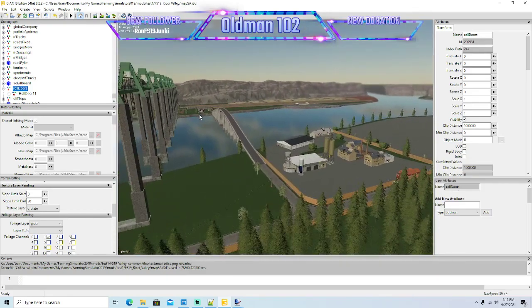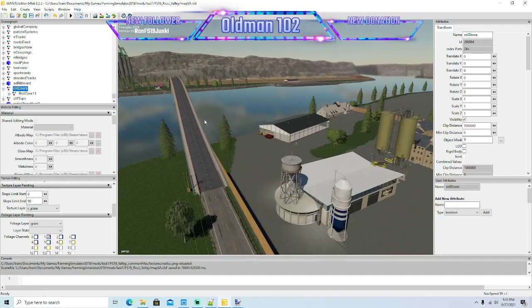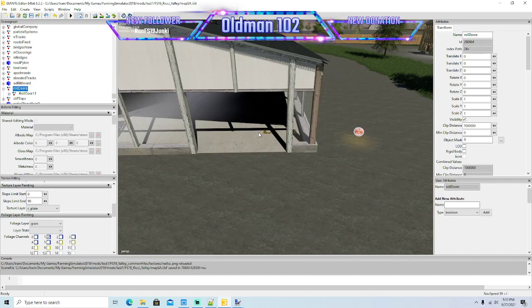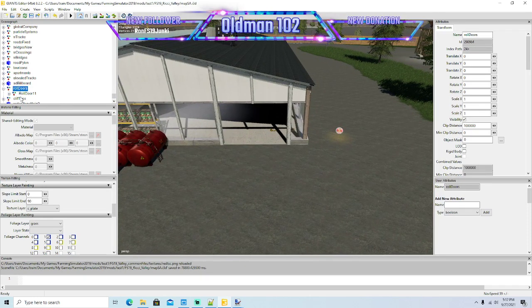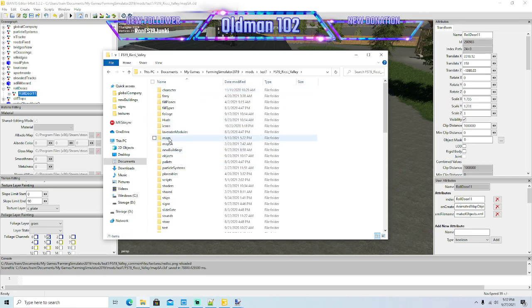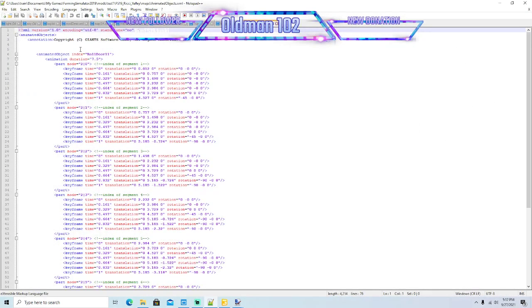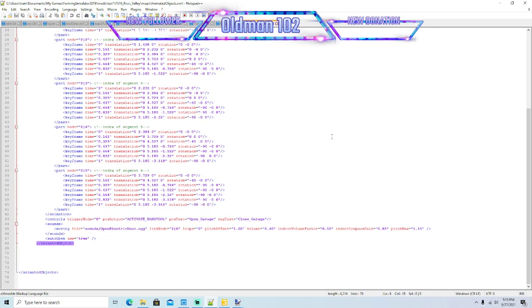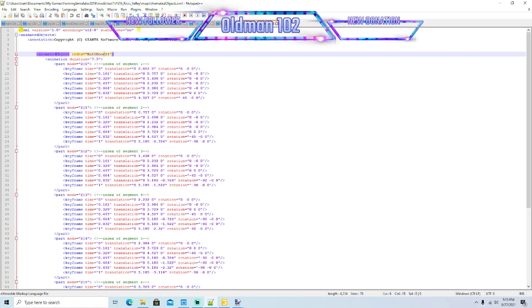Alright, we need roll doors on our cold warehouses. So let me grab, where's my XML path? Maps, animated objects. Ricci Valley, maps, animated objects. Alright, roll door 11 is the only one in the map. We're going to change that one to roll door 01.